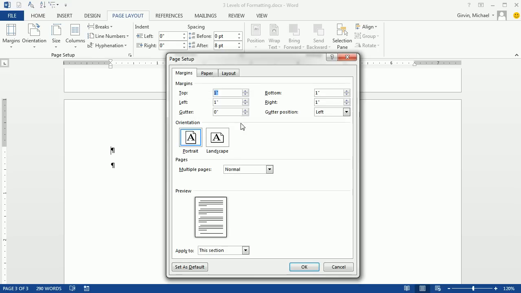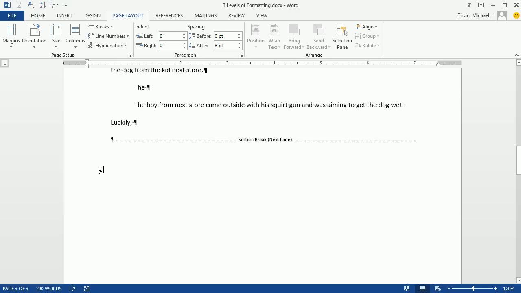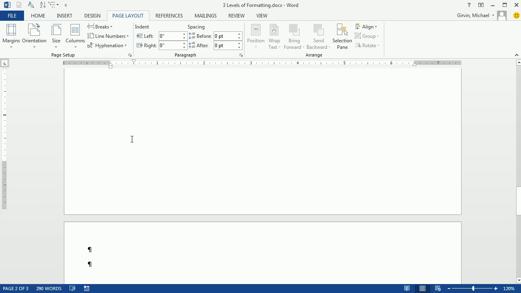Alt-PSP, instantly I can go 0.5, tab, 0.5, tab, 0.5, tab, 0.5, enter. And now there's a margin. That is a section level formatting. But back on this page, absolutely beautiful.